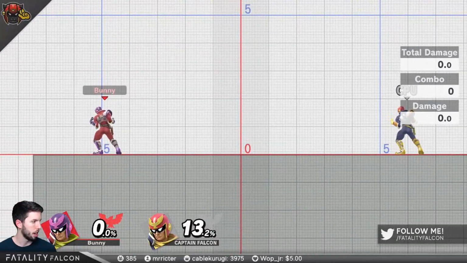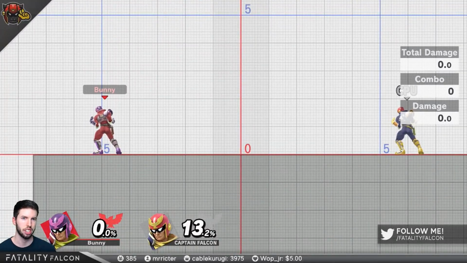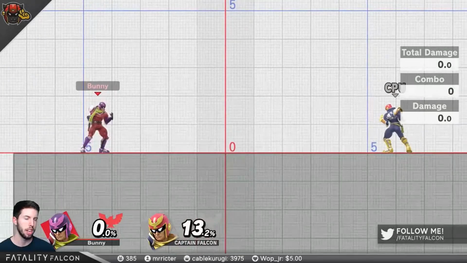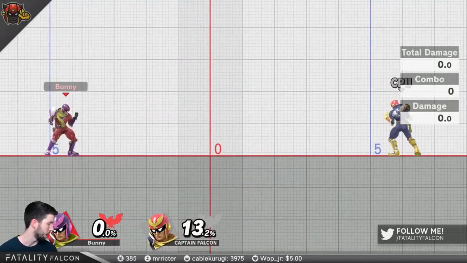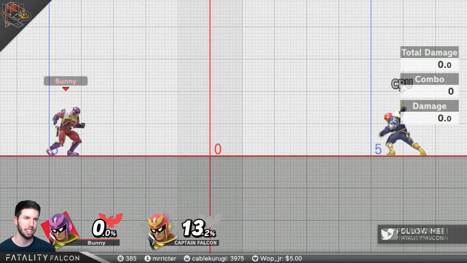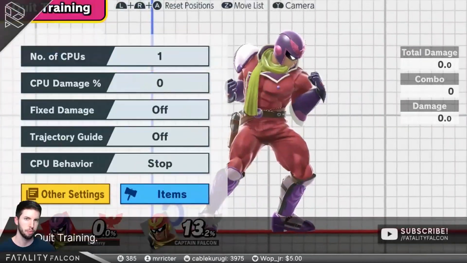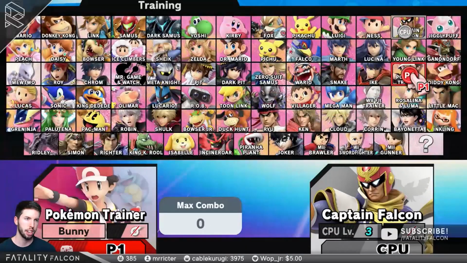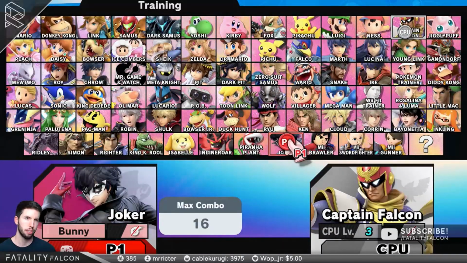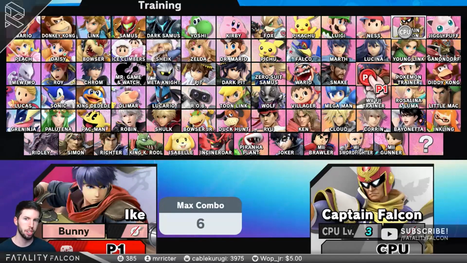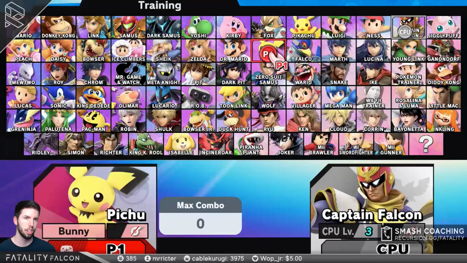Or characters with really far-reaching neutral airs like Cloud can do things like instant turnaround, cross up nair, instant turnaround, drift back nair, and all sorts of things like that as well. It literally gives you movement options that you don't have otherwise. And obviously it's going to vary wildly based on whatever character you play, but I would just recommend experimenting as much as you can and really learning that.